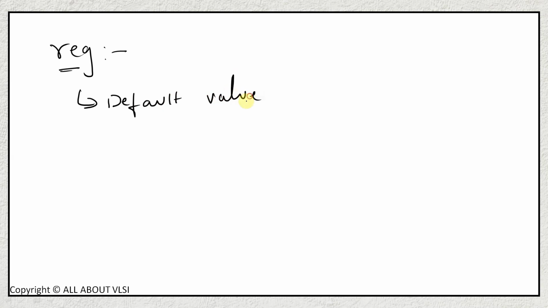Next, let us try to understand integer data types. Before that, let us go back to reg data types once again. We already saw that we use this reg data type for storing values. Let's say we have initialized our design and we are not storing any value. What is the default value stored inside this reg data type? The default value the reg data type is holding is x.